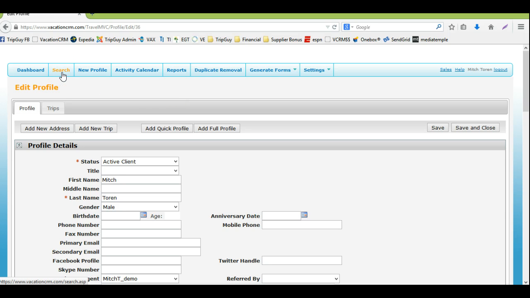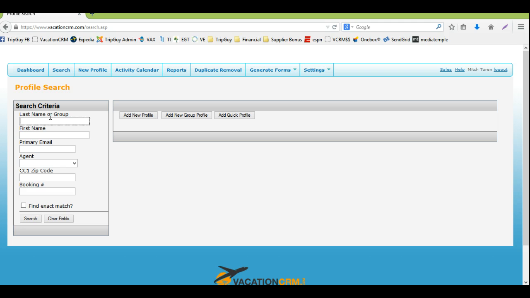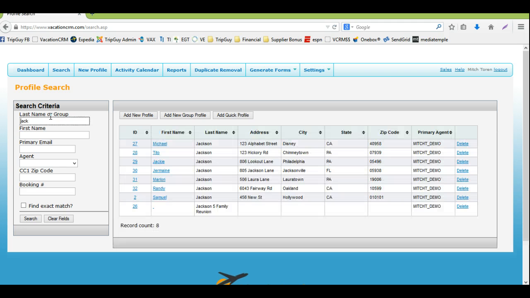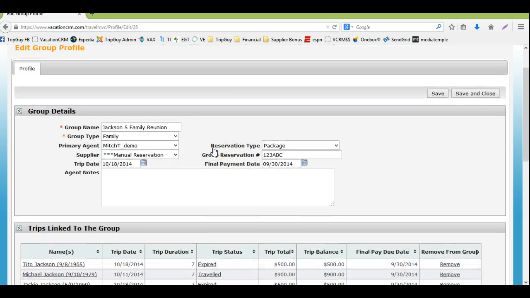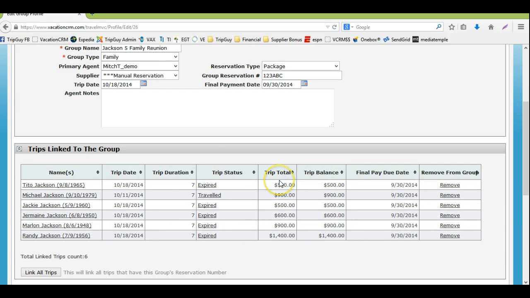Just to spend some time on a group. One of the hardest things about our jobs is managing groups. So we created a dummy group called the Jackson 5 Family Reunion. And we created a simple group profile. So this could be a cruise group, a tour operator group, a hotel direct group. It could be any group. So in this, all you need to do is enter in some information, and then as you go and create individual reservations, you just link it to this group, and what happens is all the trips associated with that group will start showing up under here.